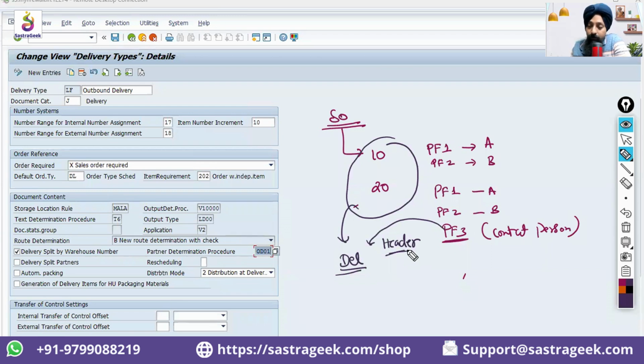But if I have anything which is different, whether the partners are different or any partner function is changed between the line items, and the system should always split the deliveries, then we tick this indicator. Okay, then we tick the indicator delivery split with the partners.